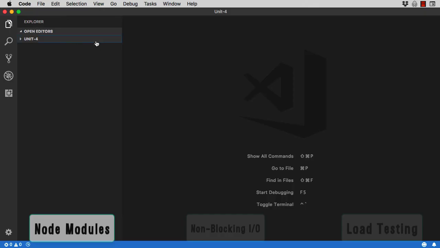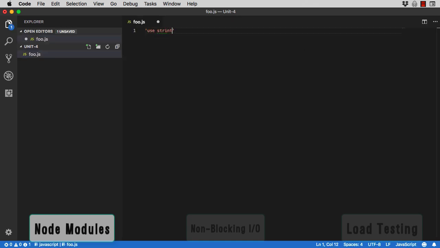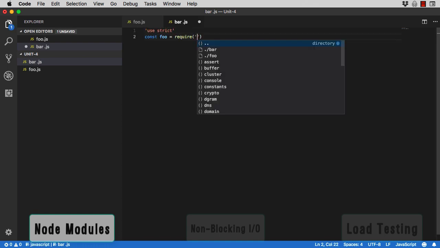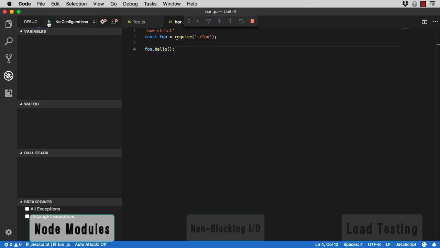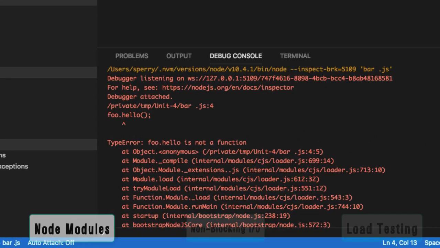I'm using VS Code for the video. Create a new file and call it foo.js. Now create a simple function called hello that just prints "hello from" and the fully qualified JavaScript file name using console.log. Save foo.js. Next, create another new file called bar.js. In it, get a reference to the foo module using require like the doc says. Call the hello function and save bar.js. Now run it, and we get an error. foo.hello is not a function.